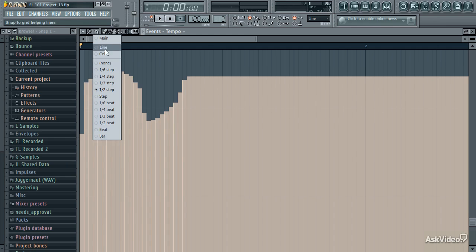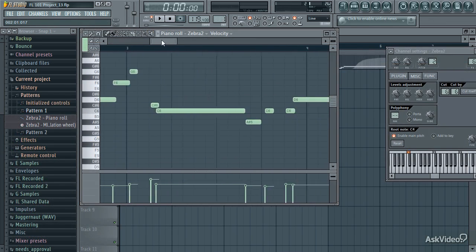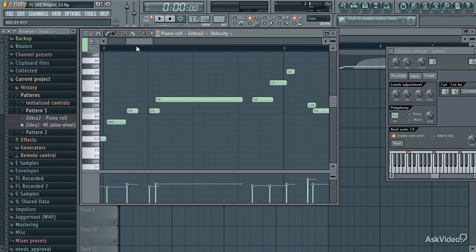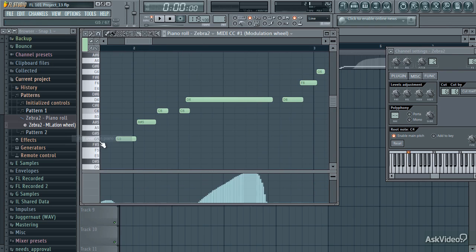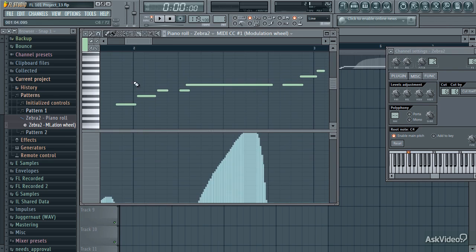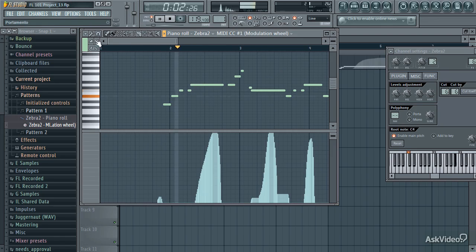Here's another practical example of using the event editor and the piano roll combined. Here I have both MIDI notes and event editor data. I'll select the automation in the browser, right-click and hit Edit in Piano Roll. I can now edit the automation in the same window where I'm editing my notes.